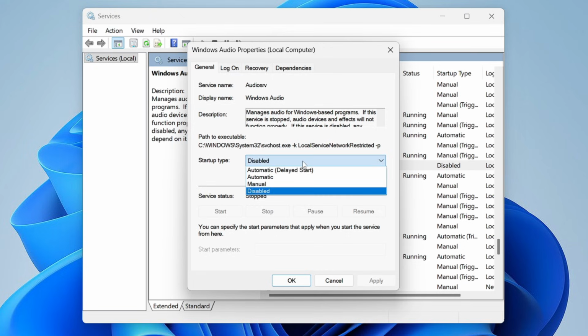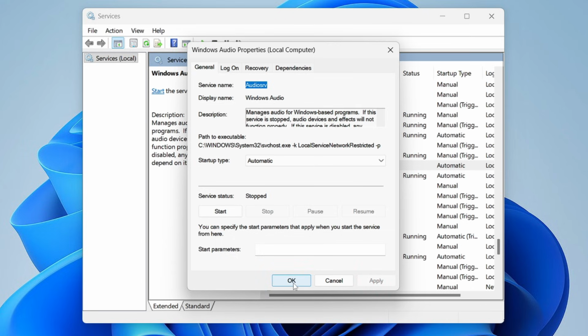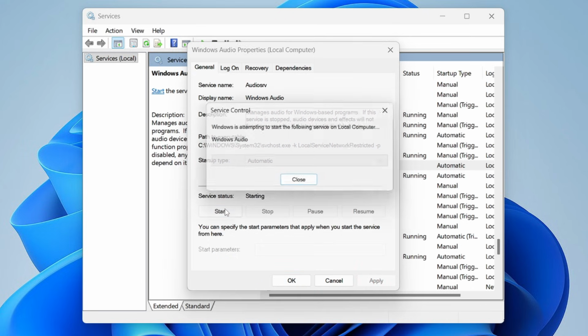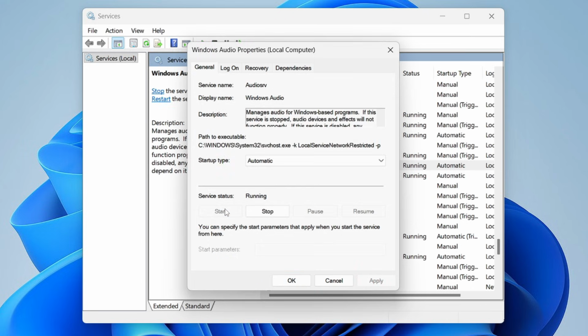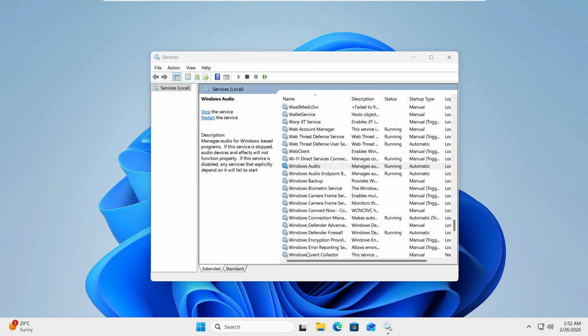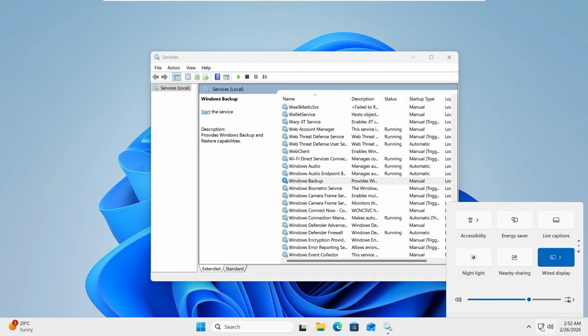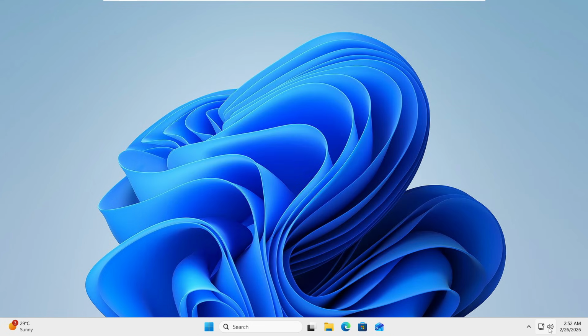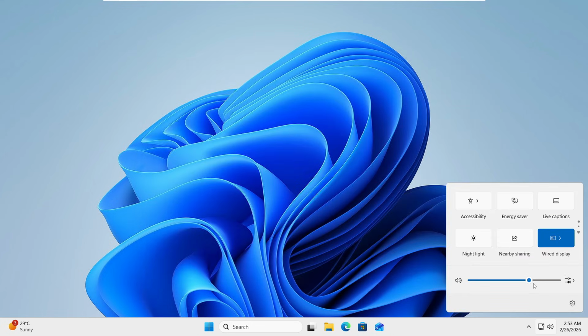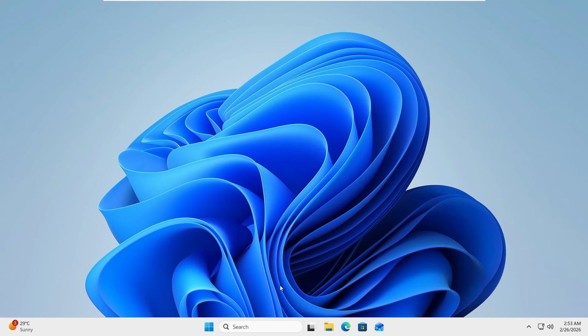And you can see the startup type has been selected to disable. So just click on the drop down, and from disable you need to choose automatic. And you need to start the service. So click on start and then click on apply and click on OK. Alright, bingo. So now you can see after doing these two simple steps, my issue has been resolved and the audio service is now working properly.